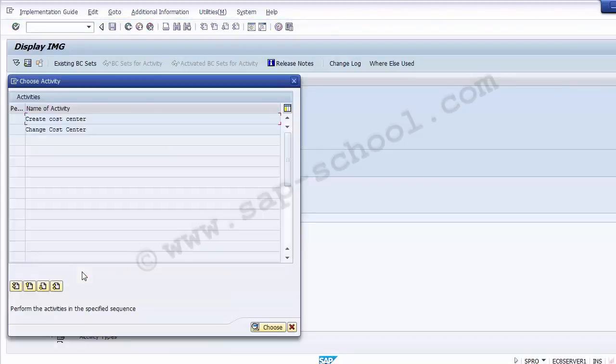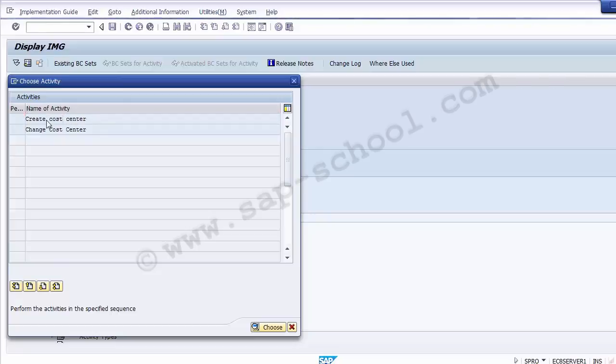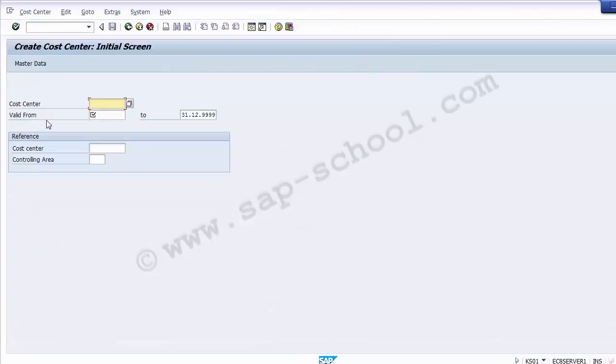Once we execute, you can see a new pop-up screen has been generated where there are two options. One is to create the cost center, another is to change the cost center. So we first need to go to create, double click on create cost center. Once we double click, it takes us to the next screen. You can see it here on the screen. Now moving on, we need to define the cost center.